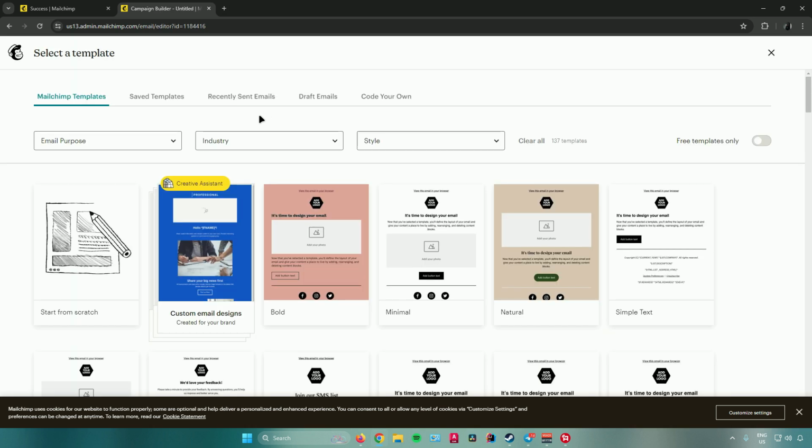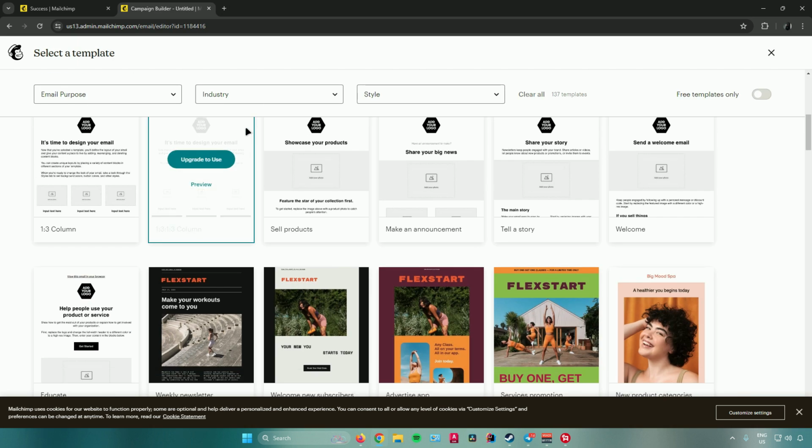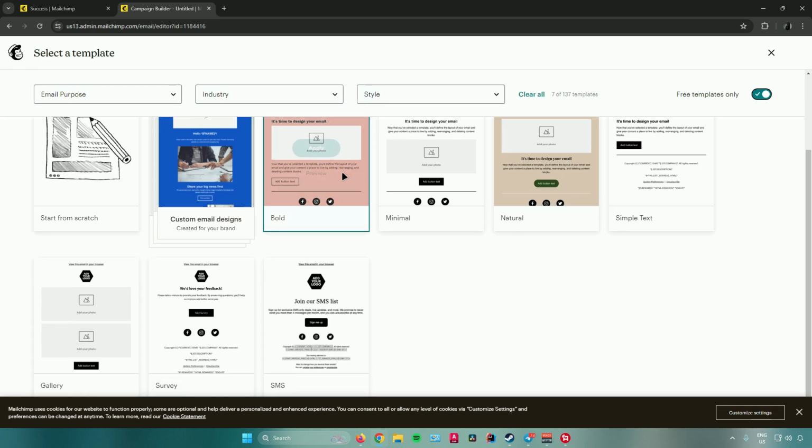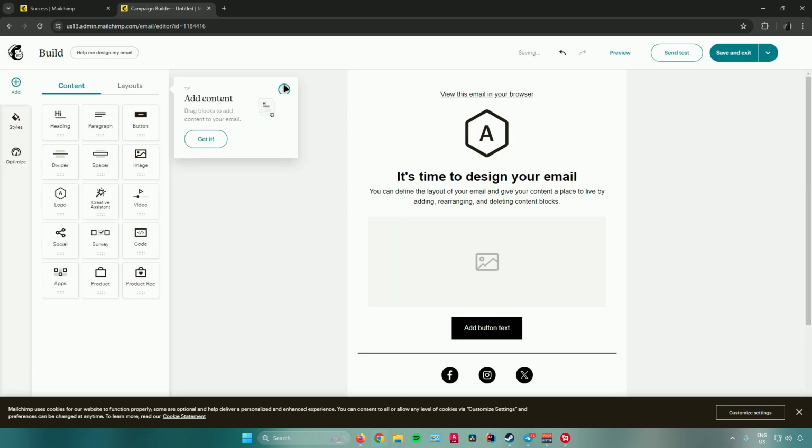And then once you click on design email, you will see all the templates that you can use for your email. So just feel free to choose one that fits best to your email. For me, I'll choose this one right here. Once you have chosen your template for your email, just click on apply. And then there you can now start customizing your email.